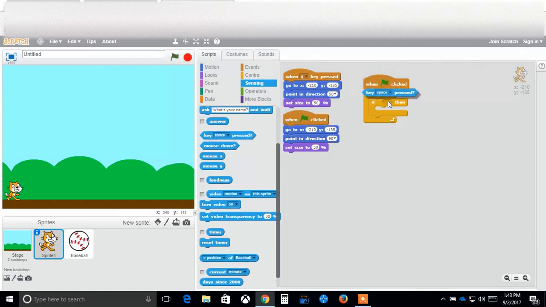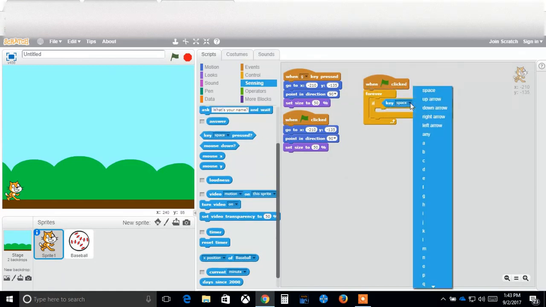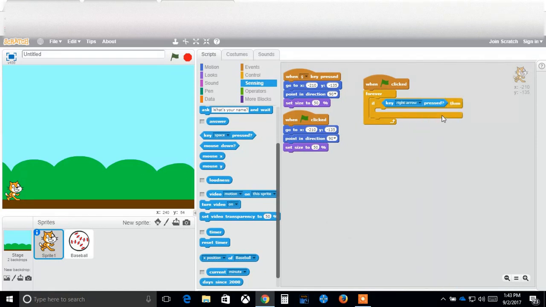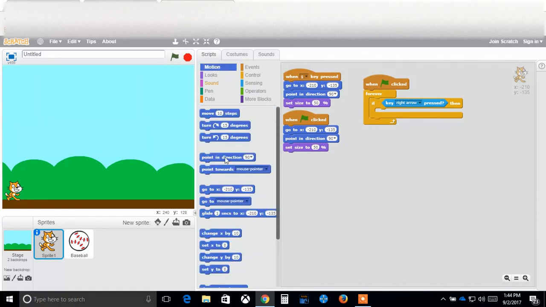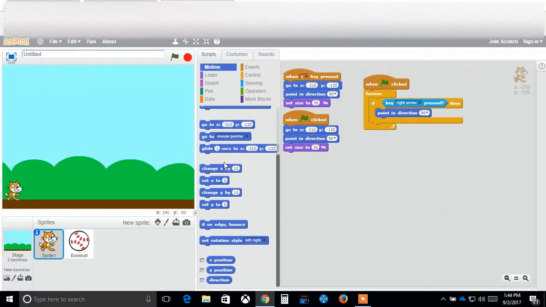Here it is. We want to go to "if key pressed," and we're going to change that from space bar to right arrow. Then we need to make sure it's pointed in the right direction. So when we hit the right arrow, we want to make it point to the right, point in direction 90, and we want to change that x coordinate by a certain amount. We're going to just leave it at 10 for right now.